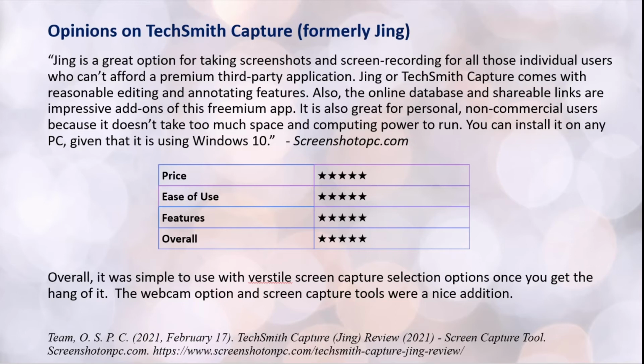Jing is a great option, and they chose to call it Jing even though it was TechSmith Capture. Is a great option for capturing screenshots and screen recording for all those individual users who cannot afford a premium third-party application. Jing, or TechSmith Capture, comes with reasonable editing and annotating features. Also, the online database and shareable links are impressive add-ons of this premium app. It is also great for personal, non-commercial users because it doesn't take up too much space and computing power to run. You can install it on any PC given that it's using Windows 10.